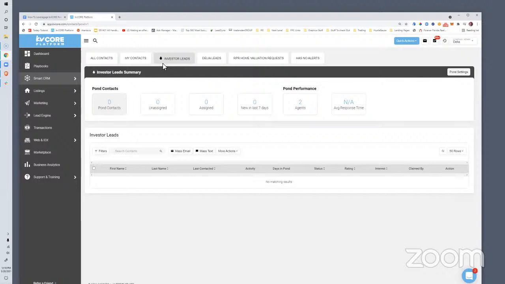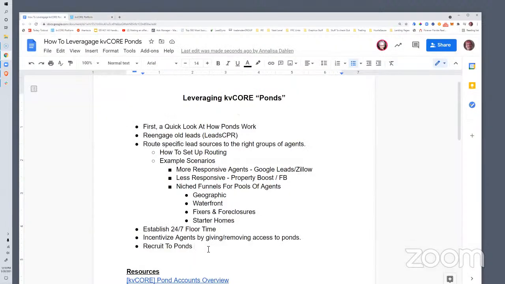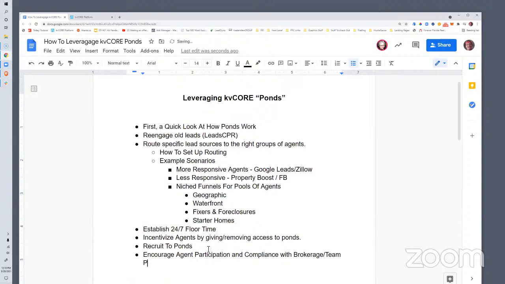Right. Yeah. And I know some brokerages make it an incentive, where if you do meet these requirements and this accountability, then we do give you leads. And if not, you need to up your game or do your own lead gen. So it can be challenging sometimes to get those leads in. Yeah, so I'm going to put here, and I love that idea, encourage participation and compliance with brokerage/team policies.